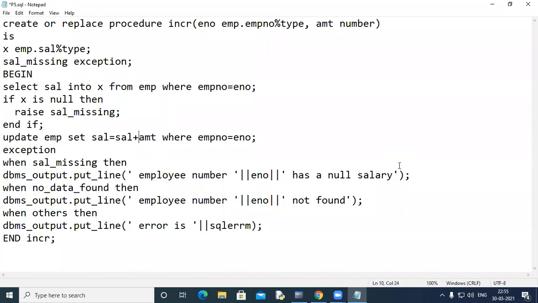If salary is found, then we update the salary, update EMP, set sal is equal to sal plus amount. Okay. Set sal is equal to X plus amount should be a better option, I think. Yeah. Where empno is equal. Yeah, this will also work. Yeah, sal plus amount, where empno is equal to ENO. Okay. And I think it should work. Let's hope we get a procedure created message.